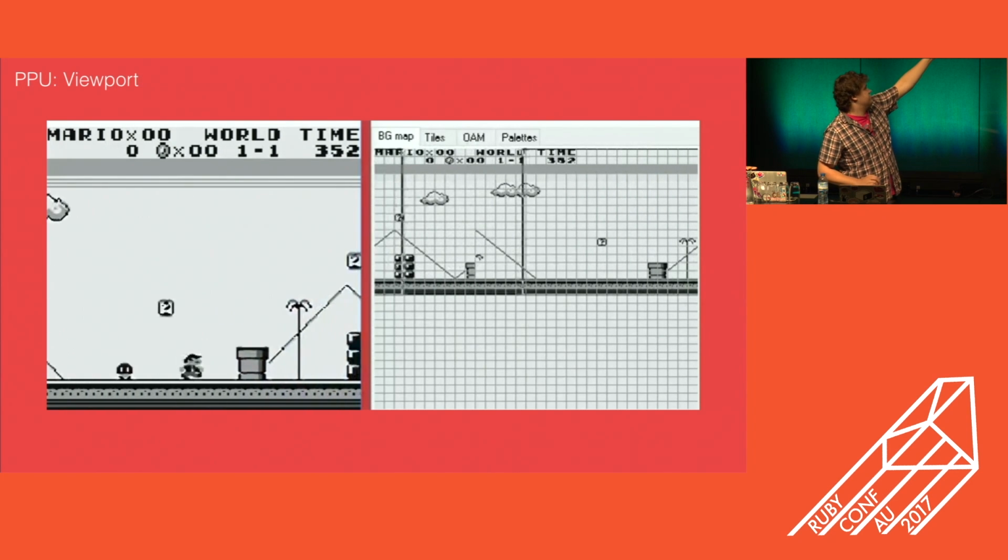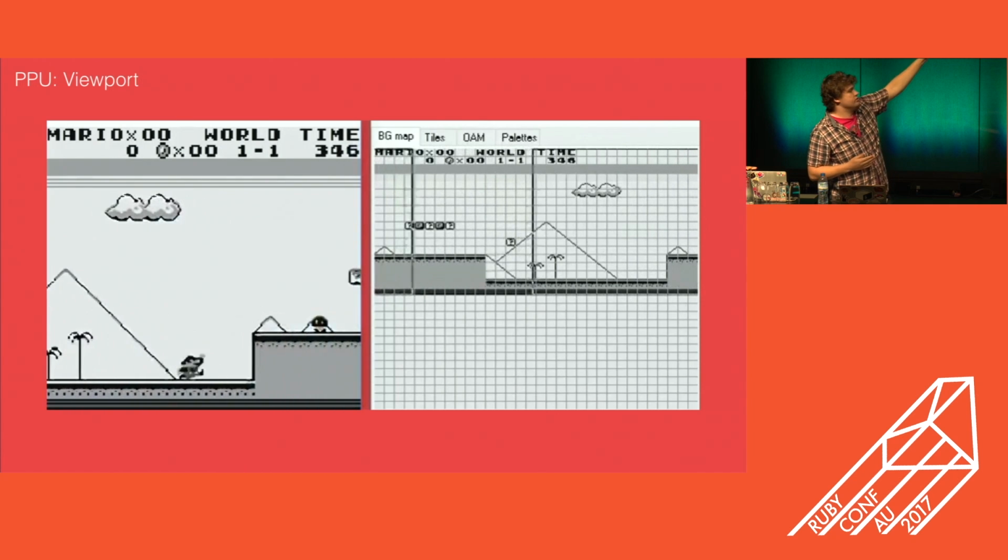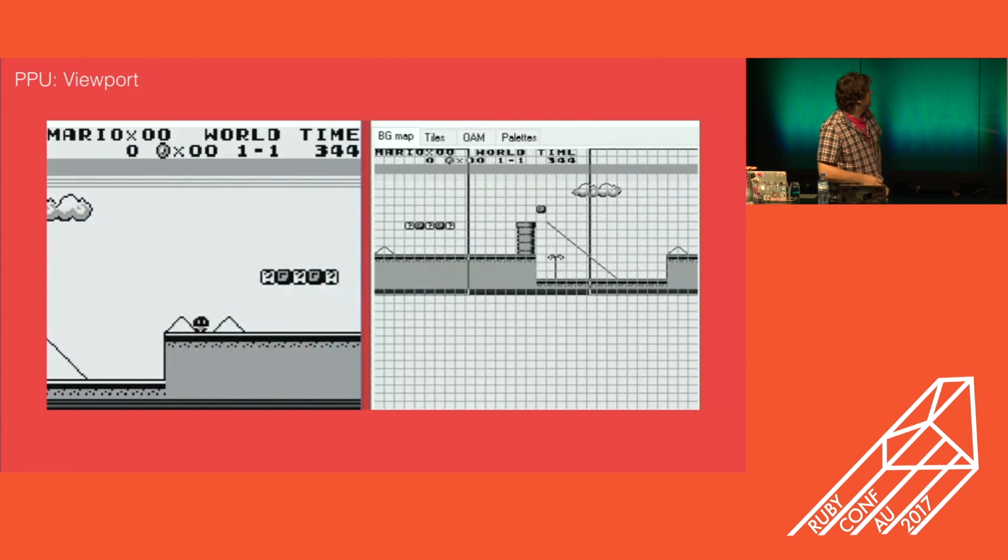So the viewport is the box that you see moving, and then you'll see how the Game Boy is actually also updating the world just before the character hits that part. That box is controlled by two registers in memory, the SCX and the SCY.